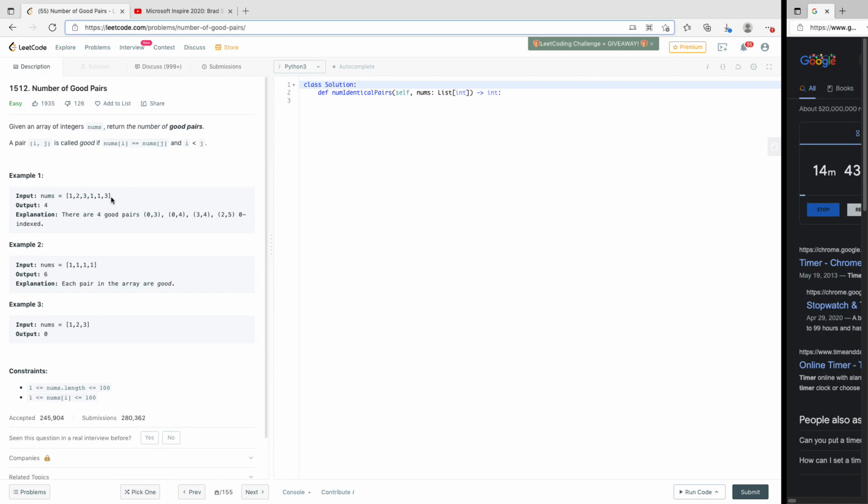Let's see an example. We have 1, 2, 3, 1, 1, 3. So the number of good pairs: there are 4 good pairs. Okay, so we have the indices 0, 1, 2, 3. Is that correct? If it is equal, so 0, 1, 2, 3.